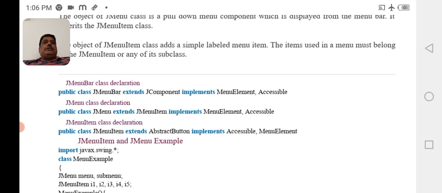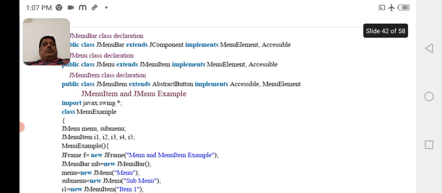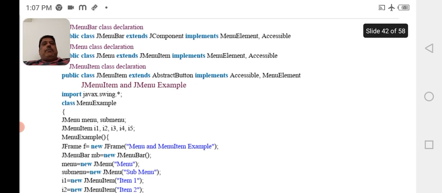JMenuBar class declaration is public class JMenuBar extends JComponent implements MenuElement, Accessible. JMenu class declaration is public class JMenu extends JMenuItem implements MenuElement, Accessible. JMenuItem class declaration is public class JMenuItem extends AbstractButton implements Accessible, MenuElement. So let us take up an example which will be explaining about JMenuItem and JMenu.